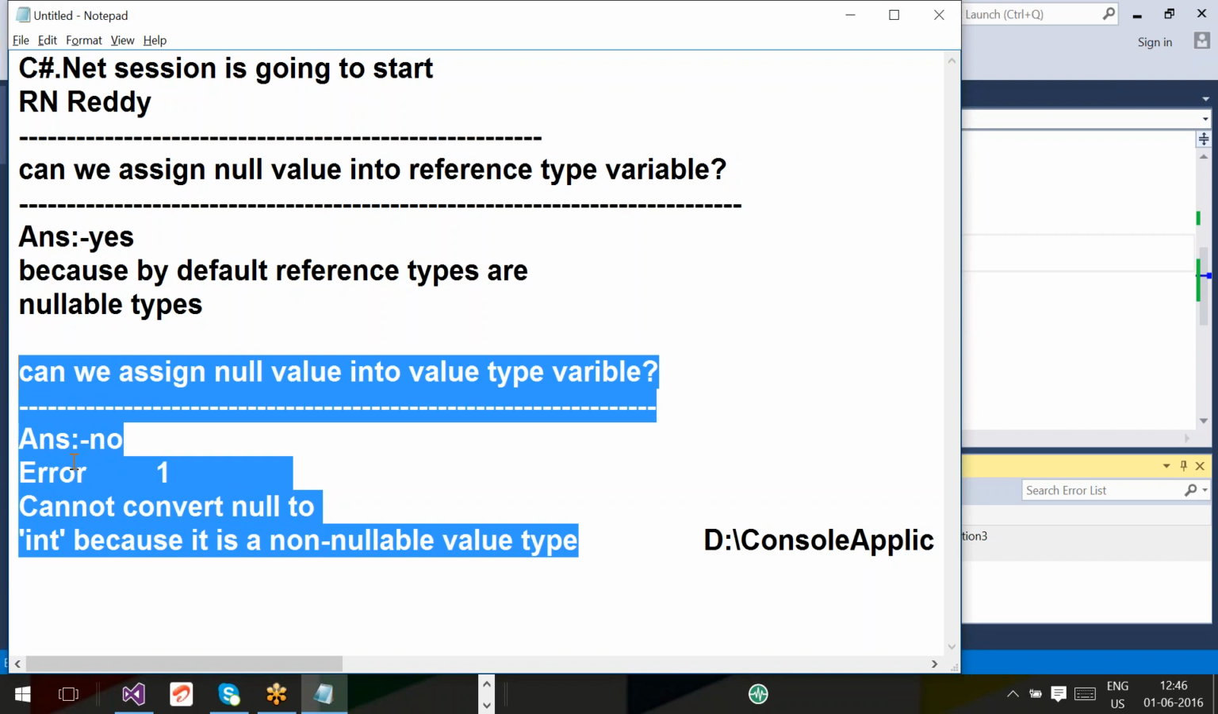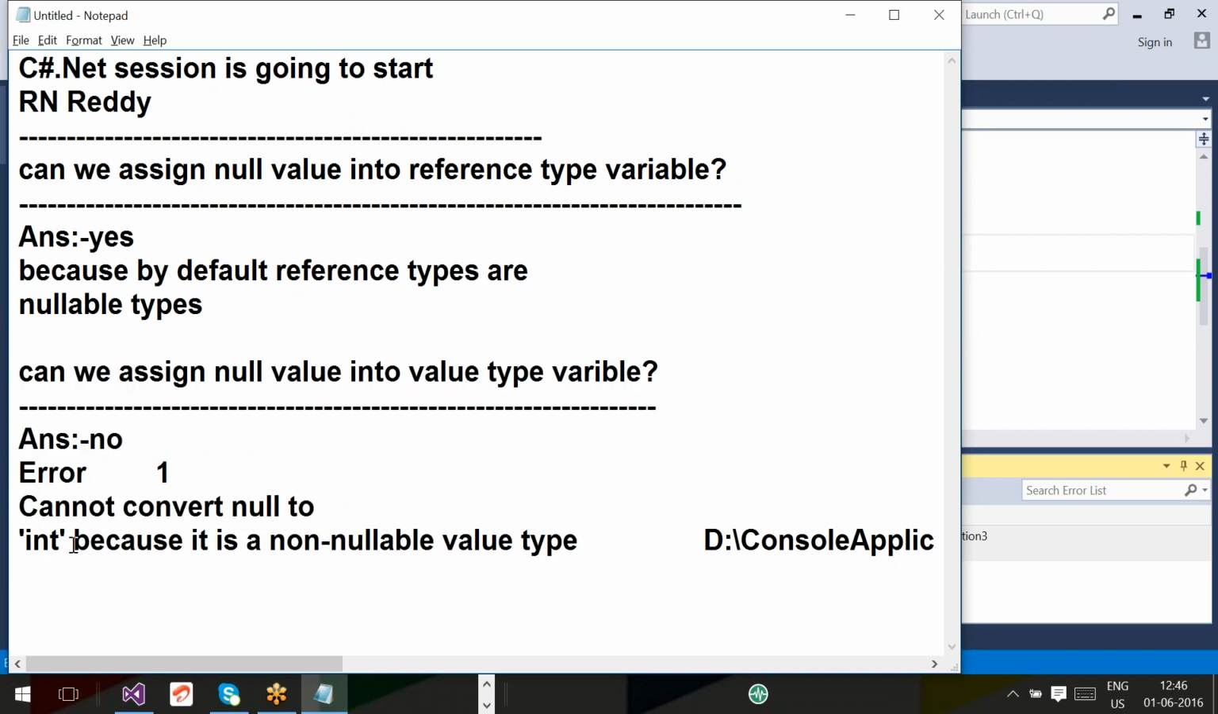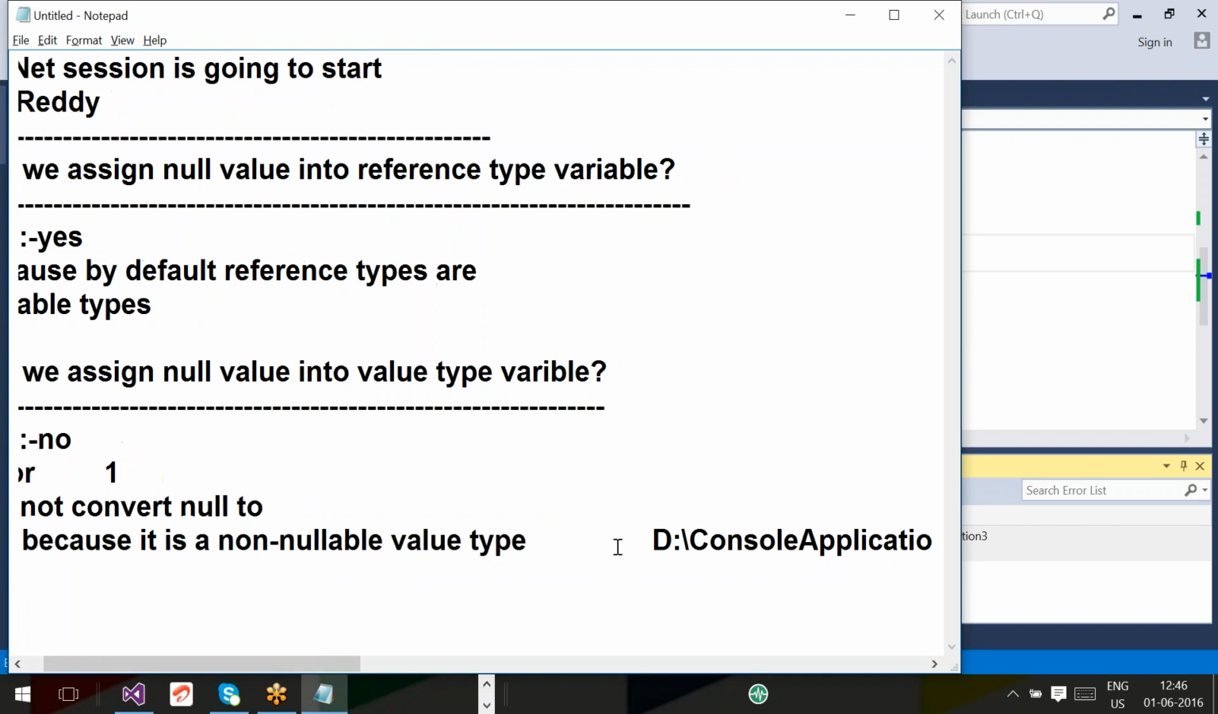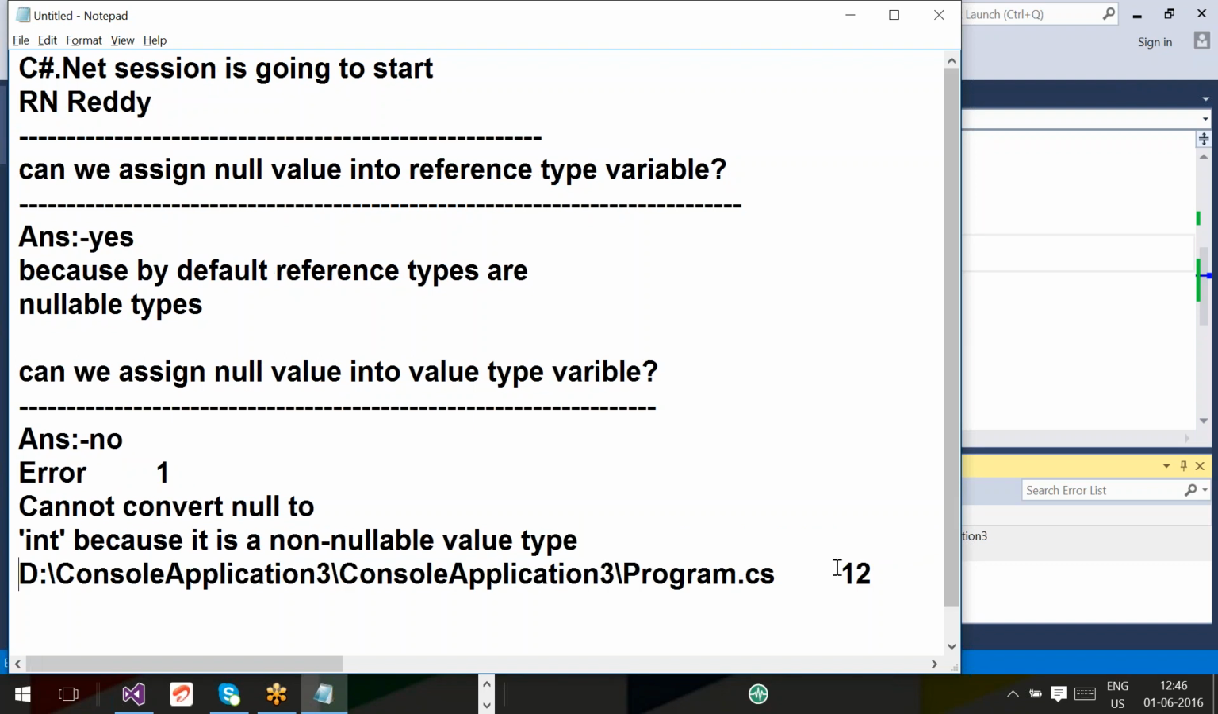Reason. Because it is by default a structure, value types are non-nullable, they point to the data stored. They made it as non-nullable types.